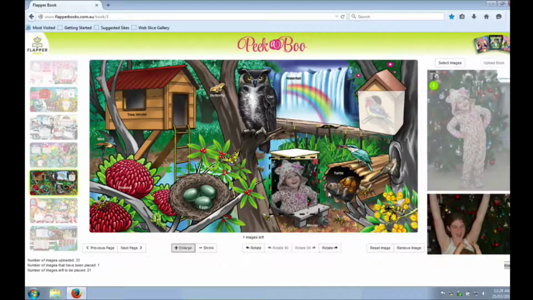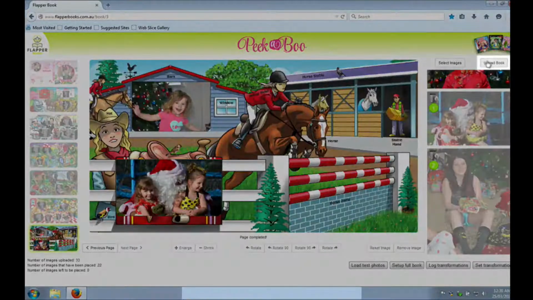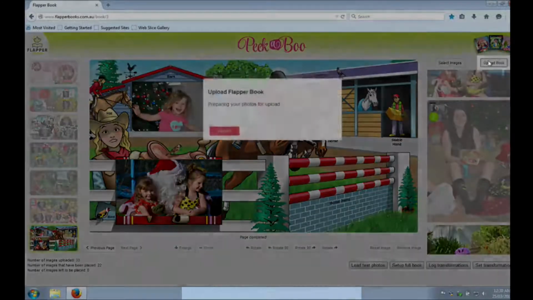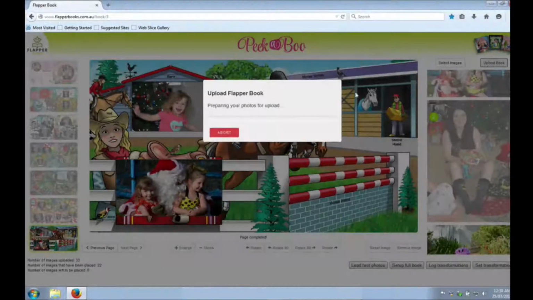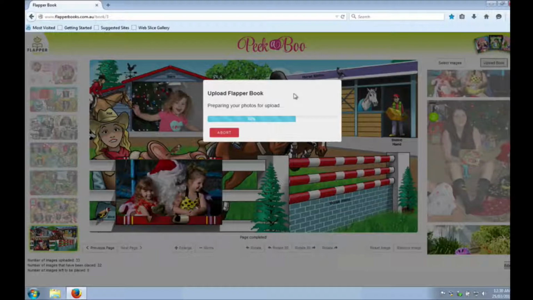At this stage, let's fill in the rest of the book, and now it's time to upload our book to the server. Now, depending on the original size of your pictures and also on your internet connection speed, this particular stage could take quite some time. There are 2 stages to it. We first need to have the system prepare the book ready to go to the server, and then there's potentially a fairly lengthy process of uploading the book to the server.